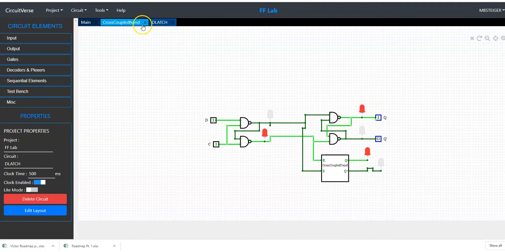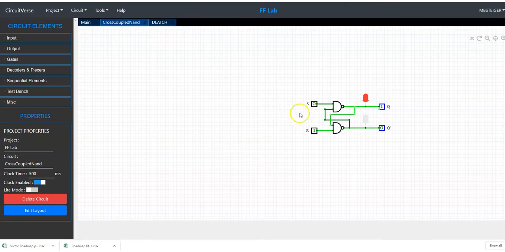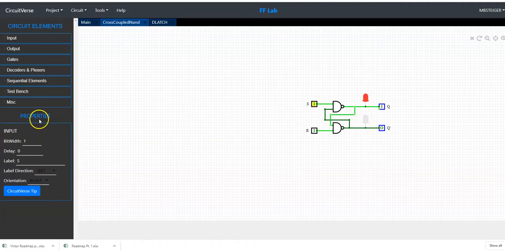The first sub-circuit I made was the cross-coupled NAND. Some of the key things you have to do here is, these are two inputs and these are the two outputs. You want to label the inputs and outputs in order to use the sub-circuit. So if I click here, up comes the properties. I labeled this S. This here is where you want to make sure you label that S, or you won't be able to see it in your sub-circuit.